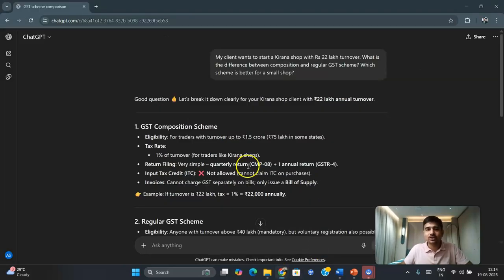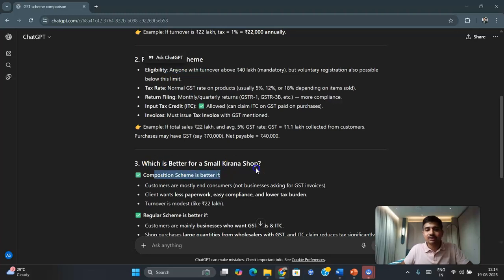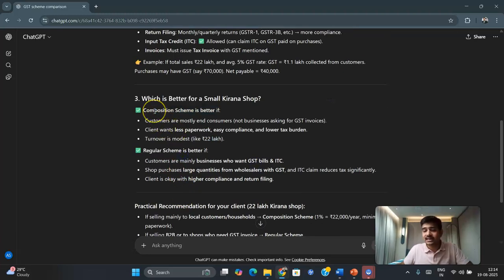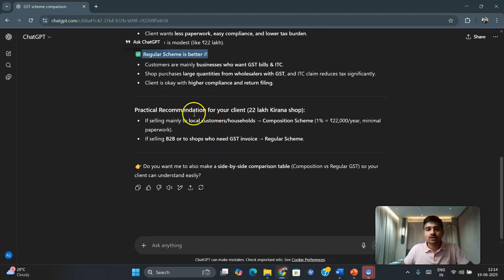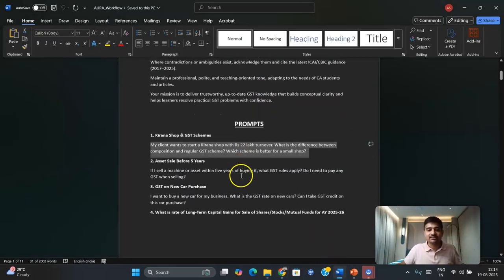If I ask the same question to my normal GPT, which is not the paid version, it will always start with the GST composition scheme, the regular GST scheme, and which one is better. It will not say that registration is not mandatory. It will directly start with the composition scheme being better and the regular scheme being better. But if we have made a custom GPT, then it will always say that as per the sources provided by the ICAI, registration is not mandatory, and even if you want, then this can happen.